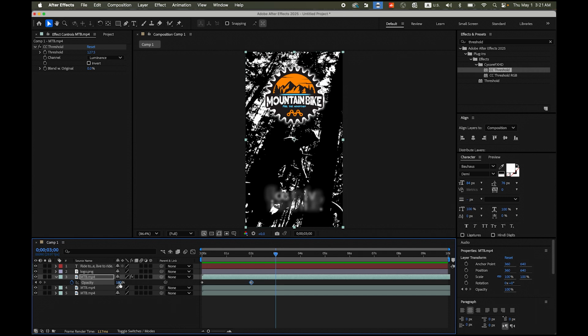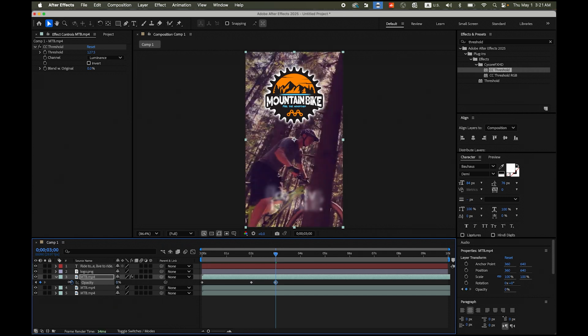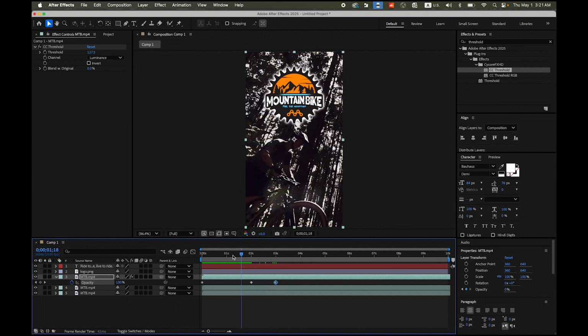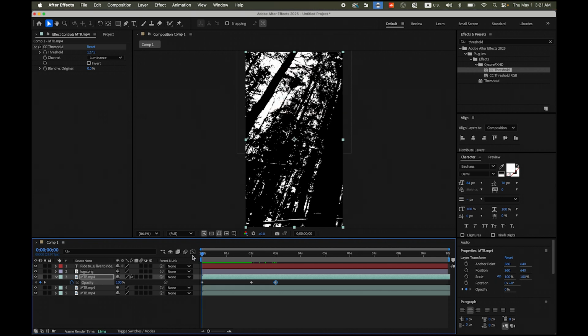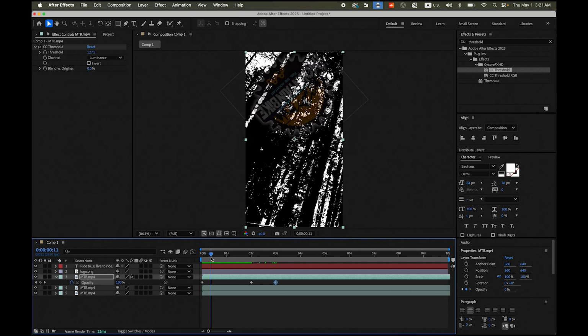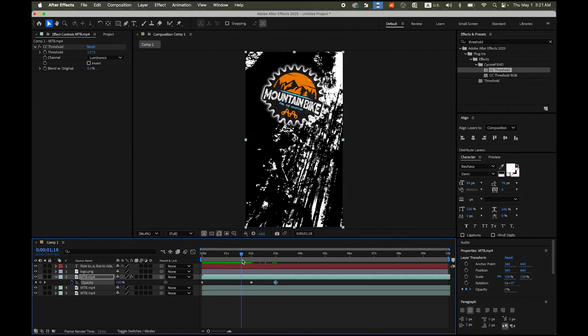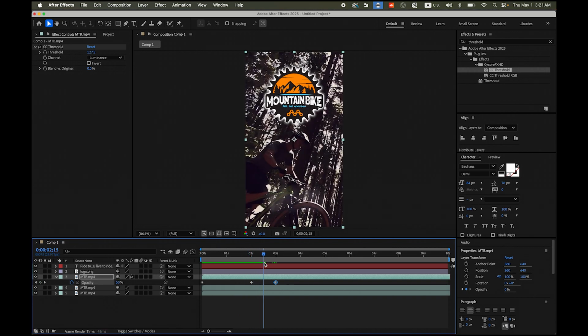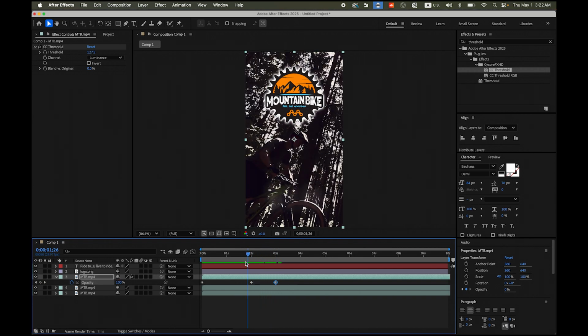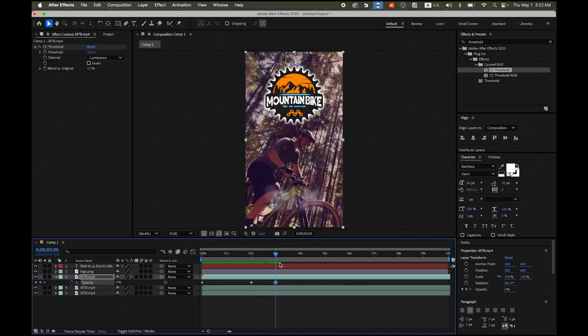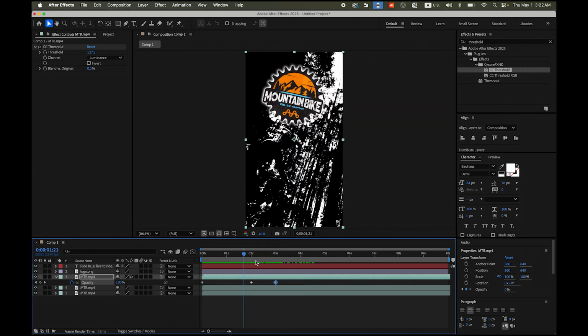And change this value down to 0. So this is what's happening. Starting from this kind of black and white photo, the images, and after the 2-second mark, it turns to the original. Isn't it cool? Like this.